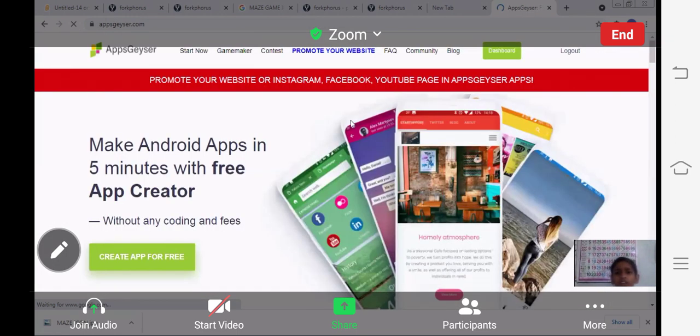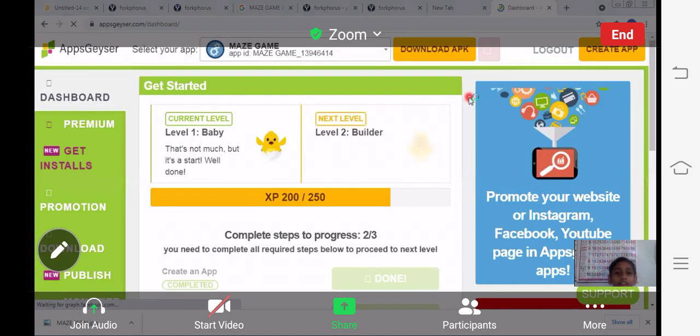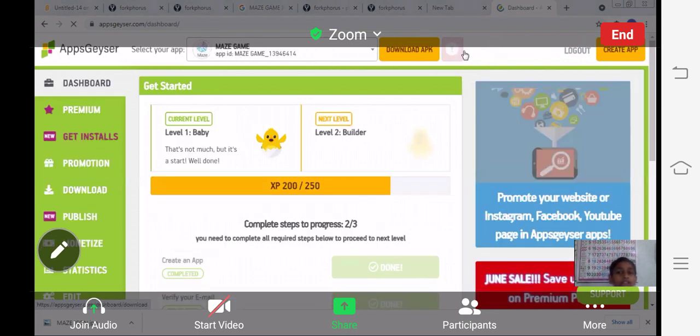Okay, no worry. When you open appgeyser, this kind of web page will open, and you just have to click create app. You have to click on create app. When you click create app, this kind of web page will be opened. Here you can see I have created one before, but I will tell you again. So you have to click on create app.